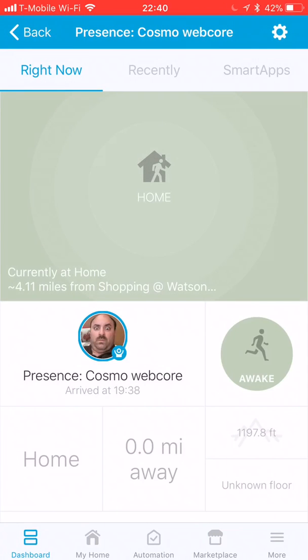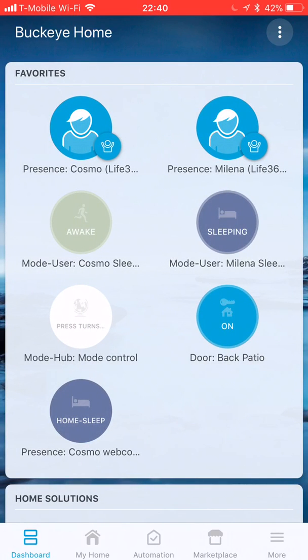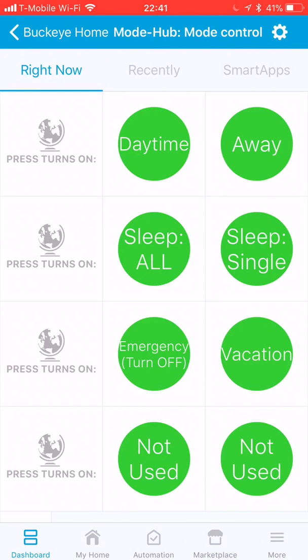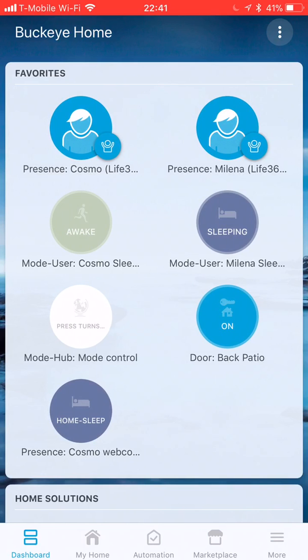But down at the bottom, you see that the user is home. If you change it to sleeping, you'll see that the user is home and asleep. And if you go to away, the icon right above it for mode hub control, you'll see that. And instead of saying press turns on, it'll say just away with a gray background. So it'll look like the little icon on the left-hand side. But yeah, that's what it'll be.